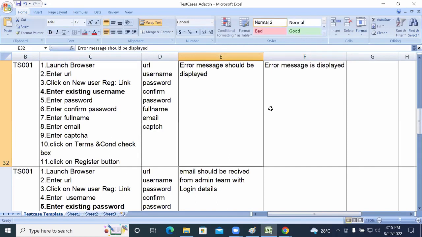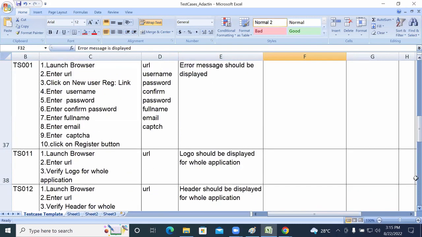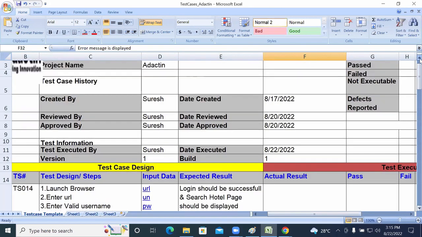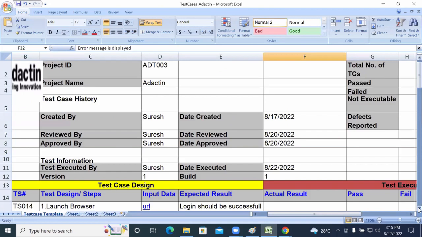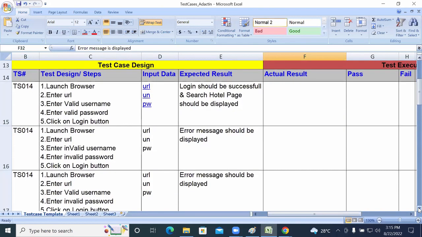So compare expected and actual. Both the results are same or not? Same, guys. As both the results are same, what will you consider, pass or fail? Pass. You will mention that it is pass. Okay, done. So this is how you guys need to continue the execution.